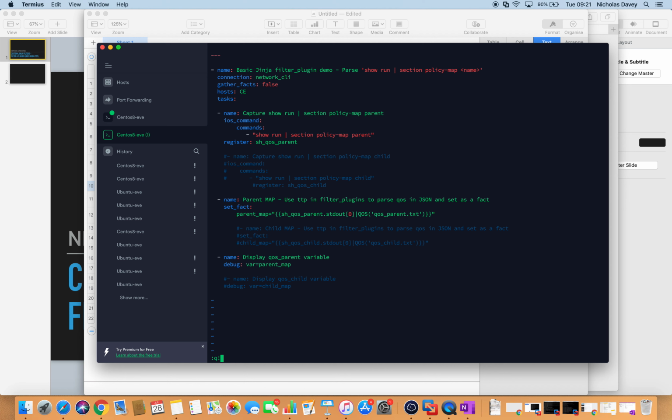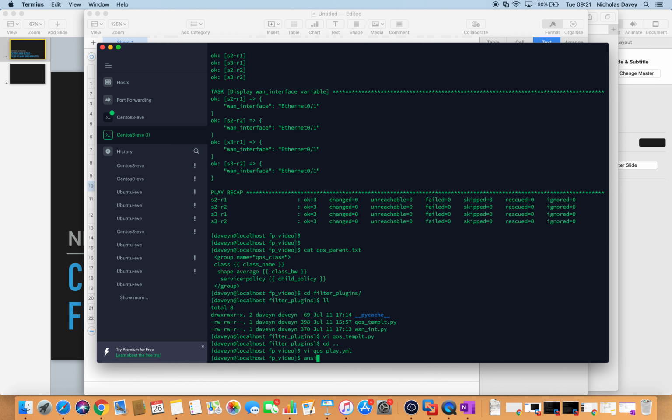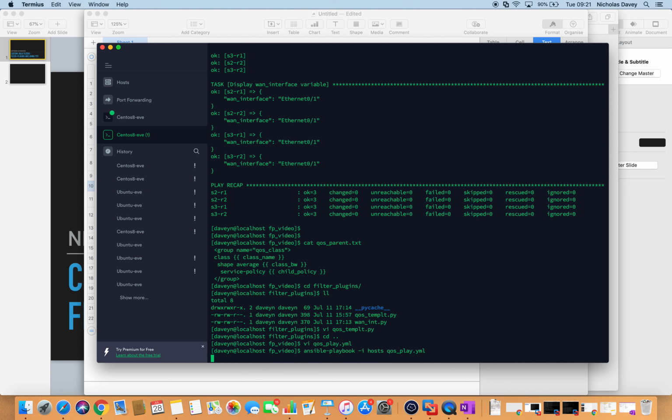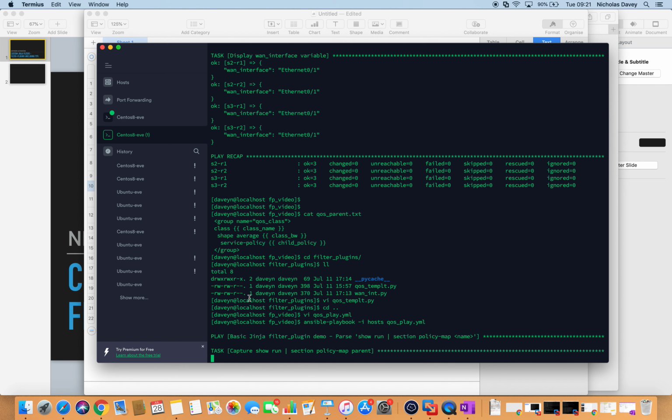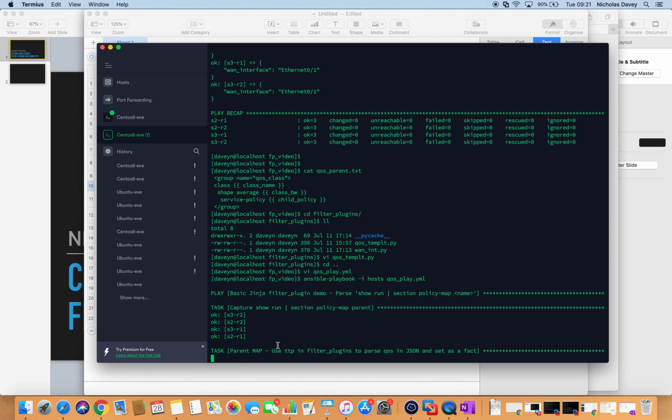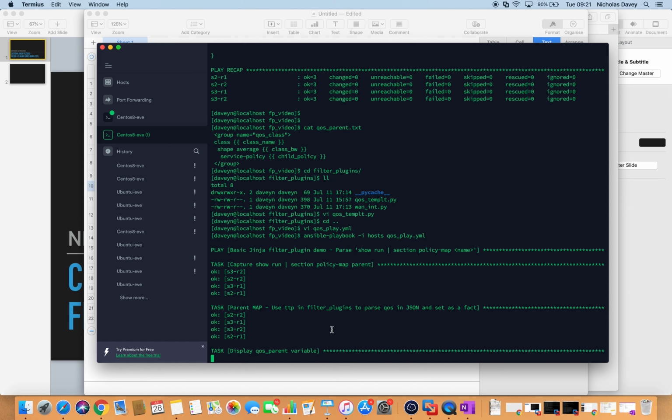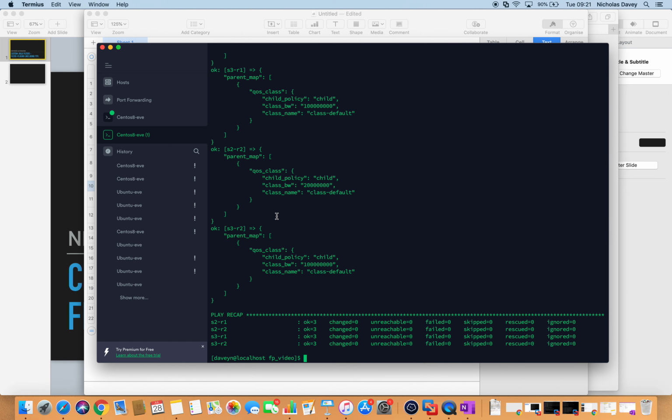So if we just run this one, quaz play. So run our command on our four routers. Then call my filter plugin that calls the TTP module, and now I've got a new variable that's a list with a single element, which is a dictionary. So it's a parent map.